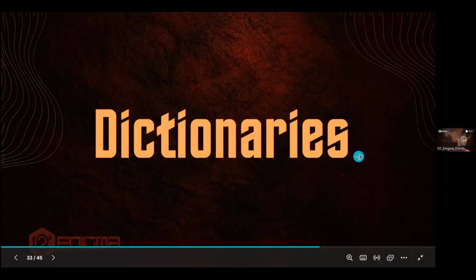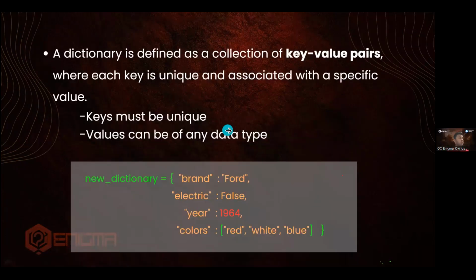So let's just see how dictionaries work. A dictionary is defined as a collection of key value pairs where each key is unique and associated with a specific value. I think I forgot to mention that each key should be unique. That is something that comes in handy. That way you cannot accidentally access a different value than what you need. Each key should be unique, and using that key, you can access the value that you require.